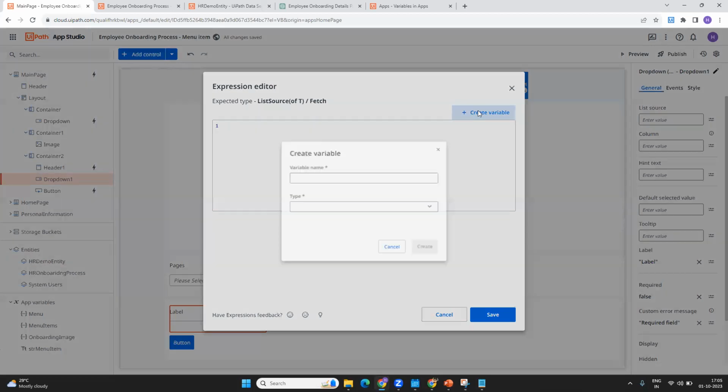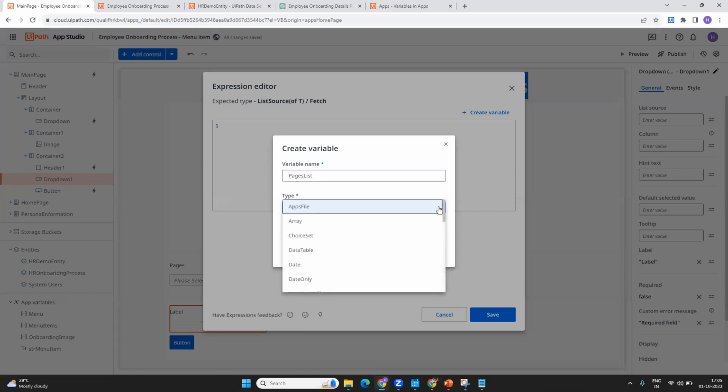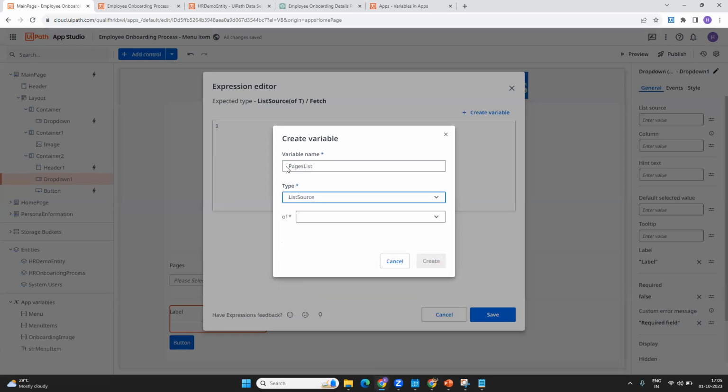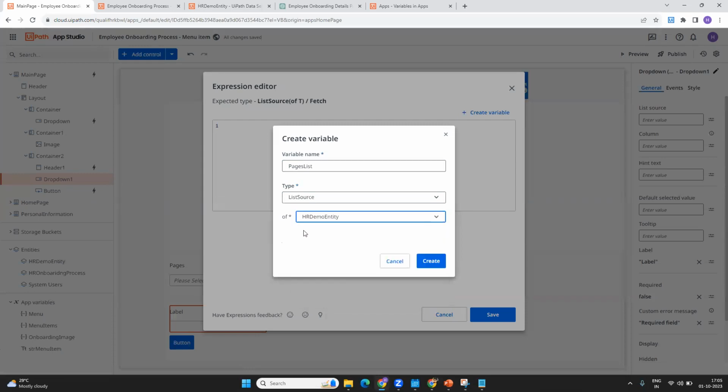So you can just create a variable. So what is the variable name? So you can say pages. Okay, you wanted to add in the pages over here, or pages list. Okay, pages list, and you have to take list source. List source of what? You have the entity created, HR demo entity. Take that values because you wanted to take the items from here, right? You wanted to take the items from here and put it over in this particular variable. So this variable contains all the items that are there in the HR demo entity.